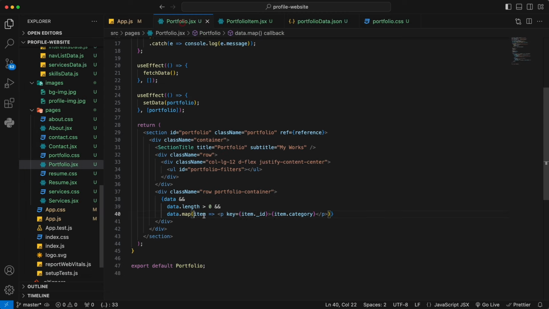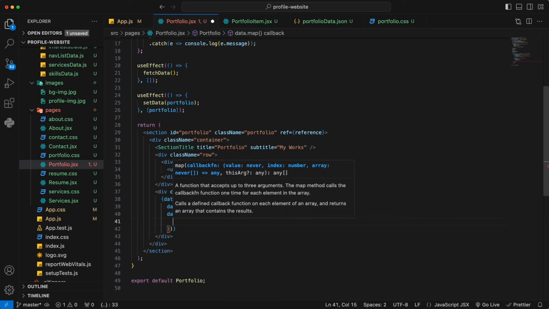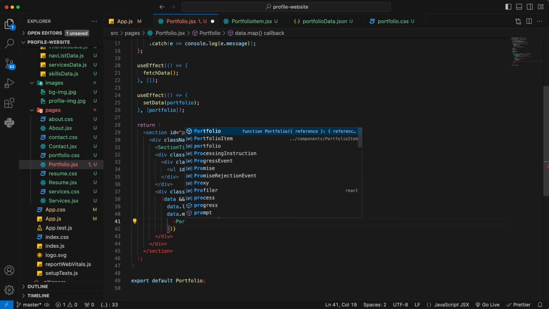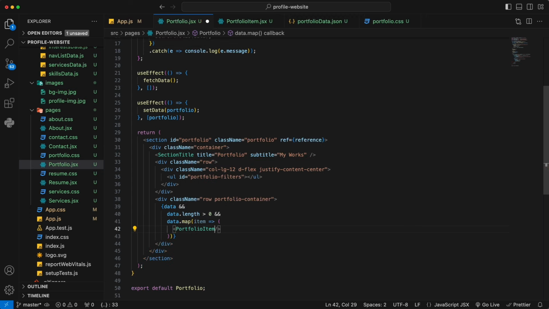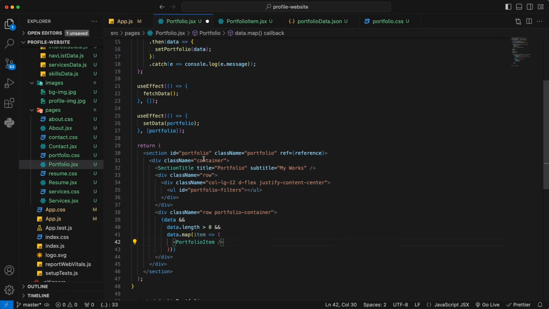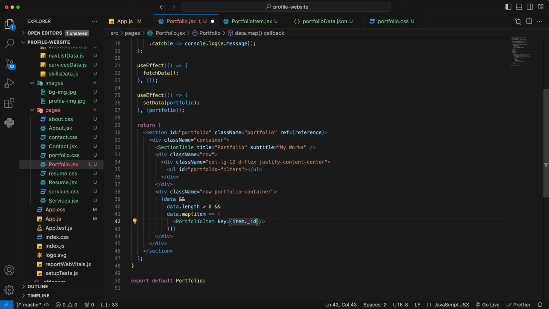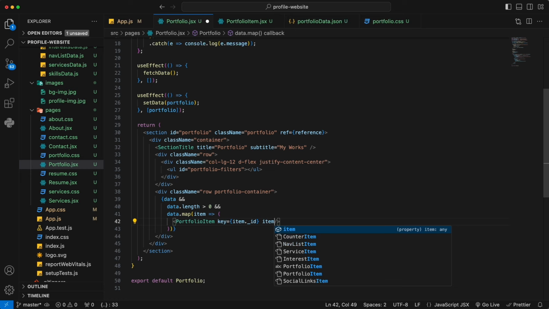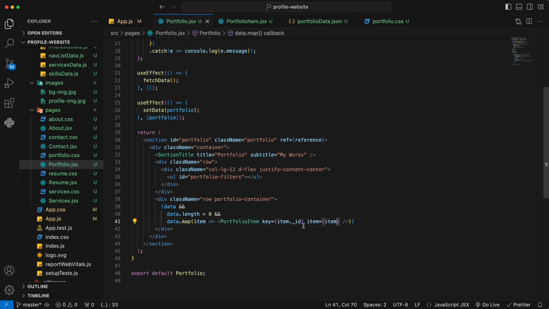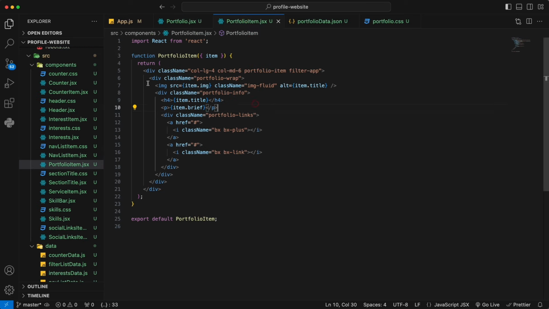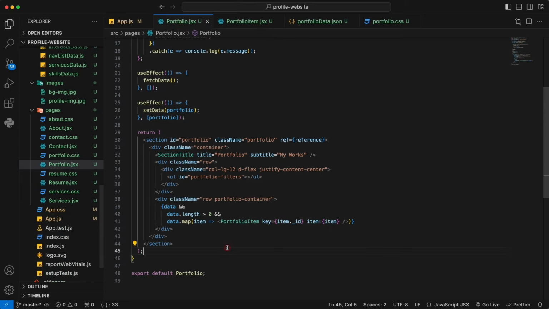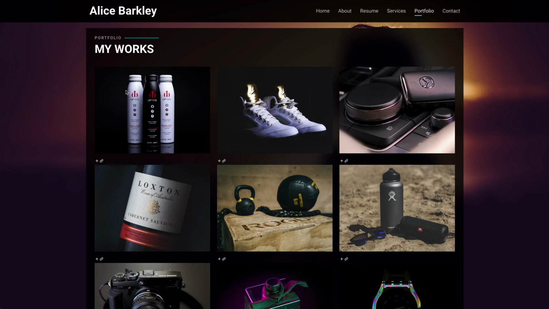And once we have this, instead of mapping it into the paragraph here, what we can map it into is that portfolio item. So we say portfolio item, close the brackets, check the top has been successfully imported, and then give that key the same key, which is the item._id. And after that, we're going to pass in that item as a property. Okay, so this way, the item has been passed as a property of that portfolio item. You can consume that over here and apply it all around here. All right.